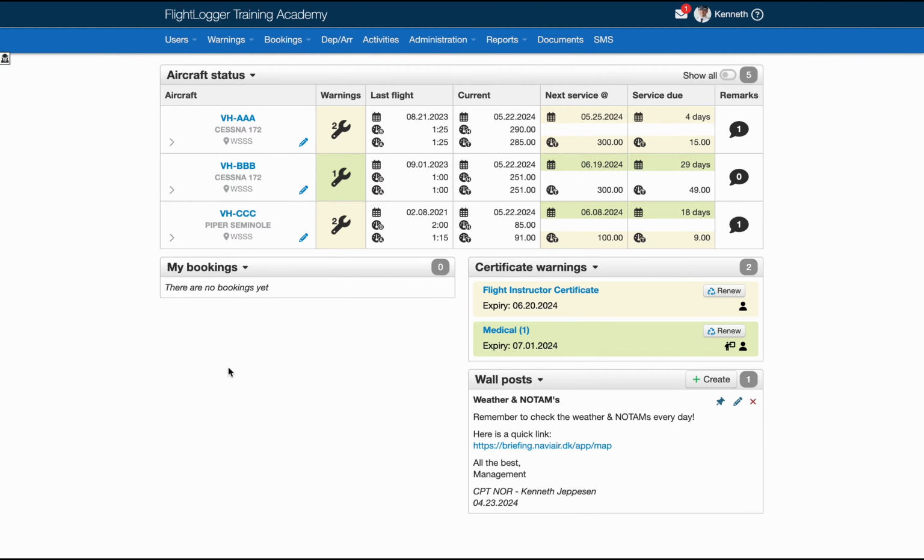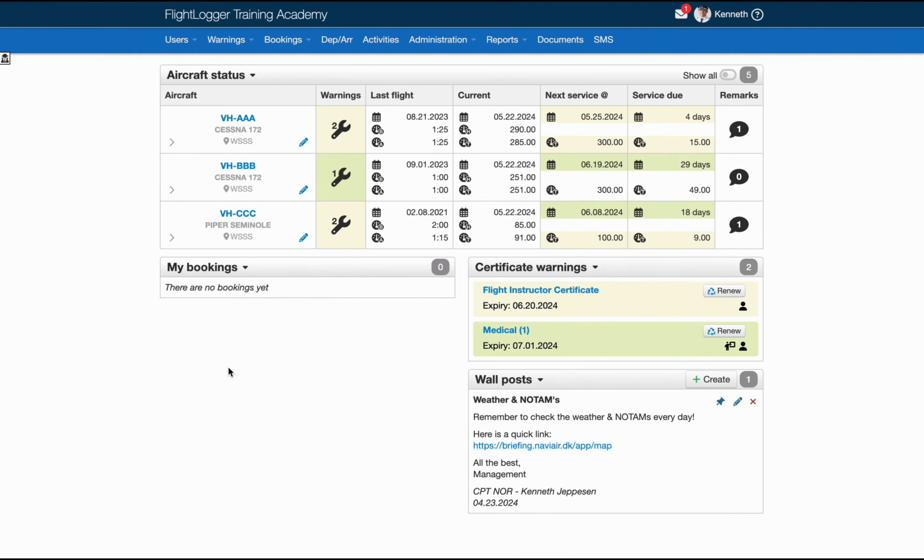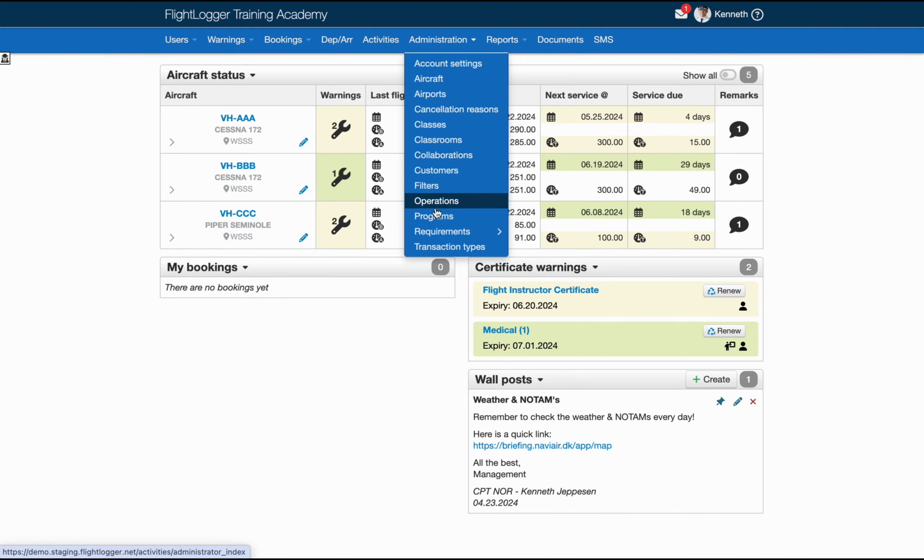This update holds one of the biggest data migrations in the history of FlightLogger, namely the migration of all your theory courses into ground training programs. We do this to streamline the way theory is managed by aligning it with how flight training is already done. Let's look at some of the most important changes that you will wake up to following the update and migration.